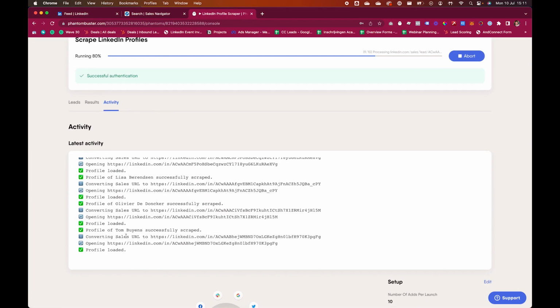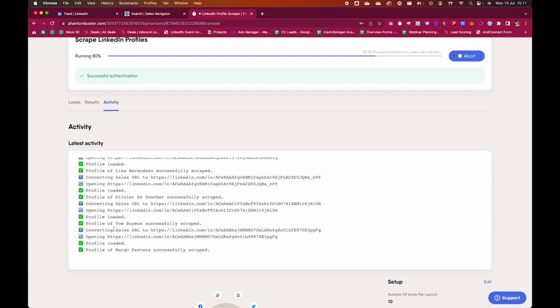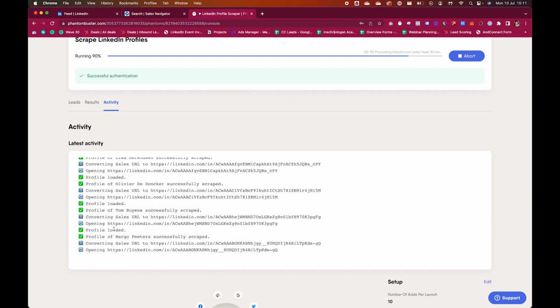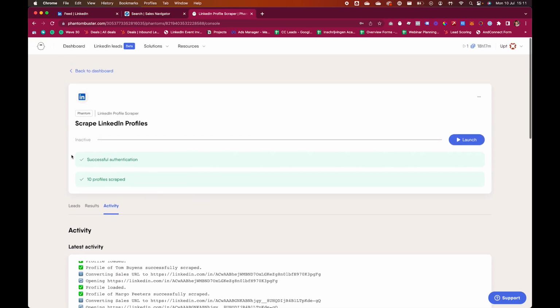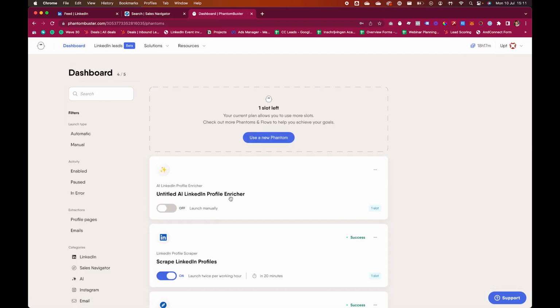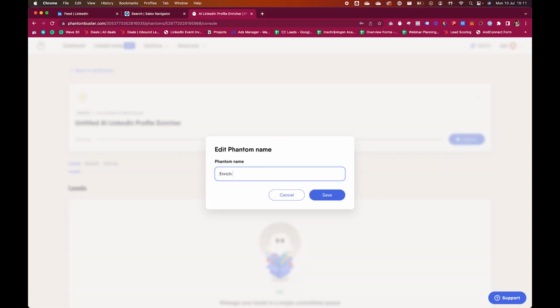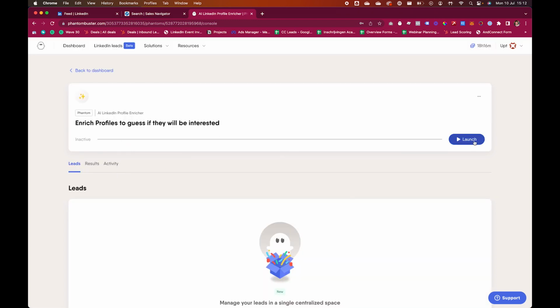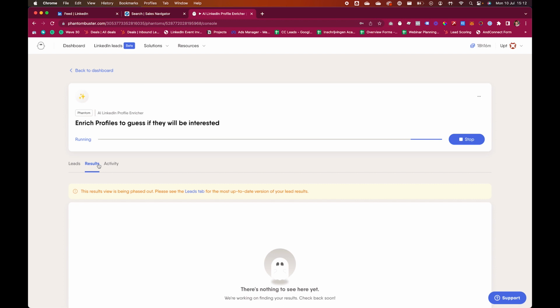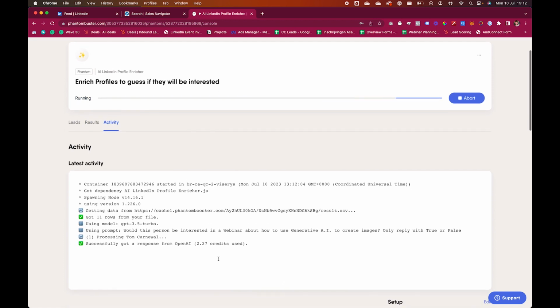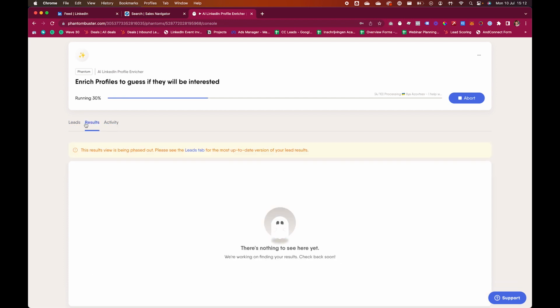Then we see here on that LinkedIn profile scraper, we're at 80% at the moment. So we'll have to wait a tiny bit until all the profiles are scraped, and then we can do our next step. Fast forwarding here a bit, and we are done with all the profiles. So then the LinkedIn profile Enricher, we already configured it correctly. I'm gonna just give it a nice name so that it's easy for me to know what all my specific Phantoms do. And then once I'm ready with that, I'm going to let it run, and then it's going to contact GPT for each specific person that I have, and then check what the response is and see if it's a yes or a no.